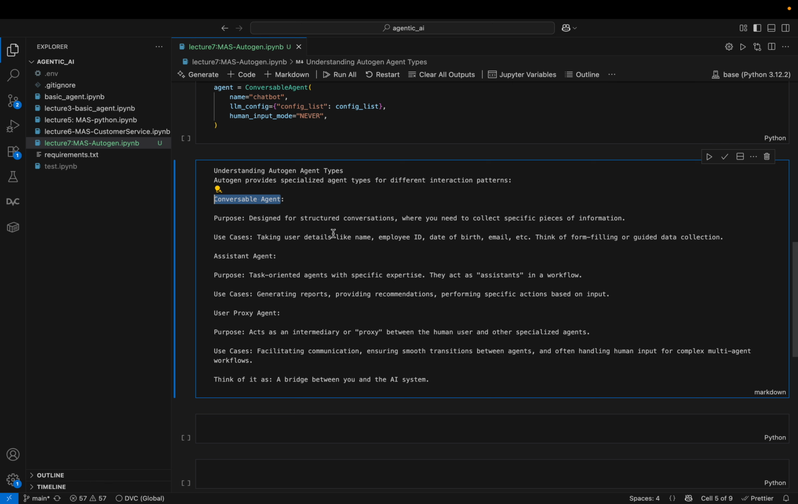Then we have the assistant agent. The purpose of the assistant agent is that it is a task-oriented agent with specific expertise. They act as assistants in a workflow. The use cases might be generating reports, providing recommendations, performing specific actions based on the inputs. Okay, then the third type of agent is the user proxy agent.